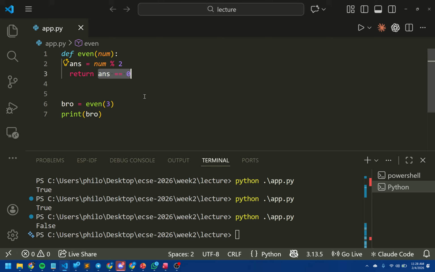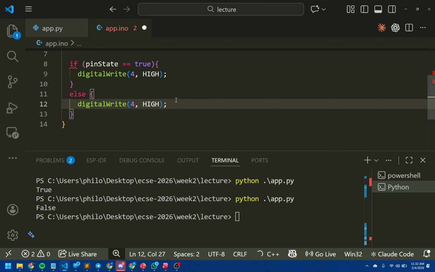Okay. Some people would do something like this. If pinState equal true, then do this, and then say else, copy this, put it here, and put LOW here, right? So people would check to see what pinState is and see if it's true, and if it is true, then put a high on the LED, and if it is false, then put a low on the LED, which is not wrong, but it's too many steps.